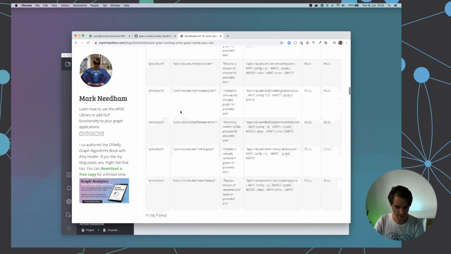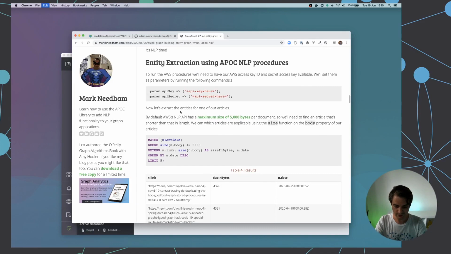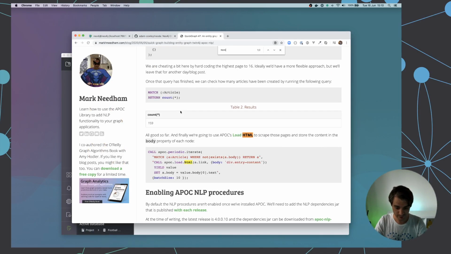I didn't know that this had even existed. To be fair, as you can see here, it's core apoc.load.html. I'm not quite sure how long this has been in the library, but this is a great example for APOC.